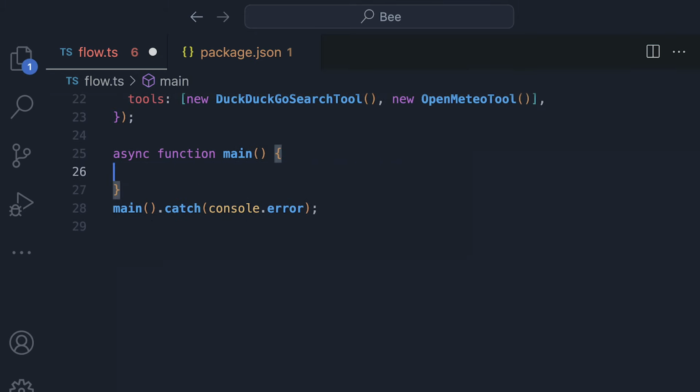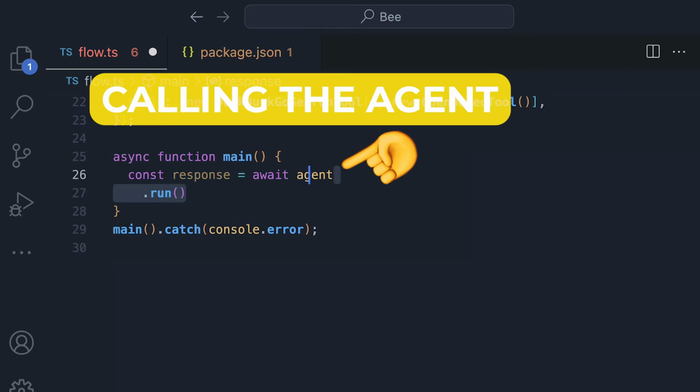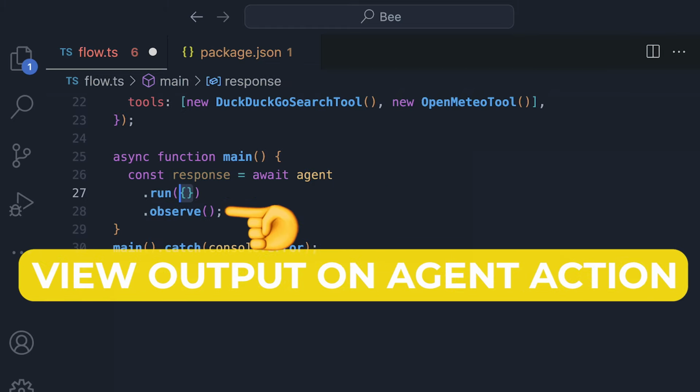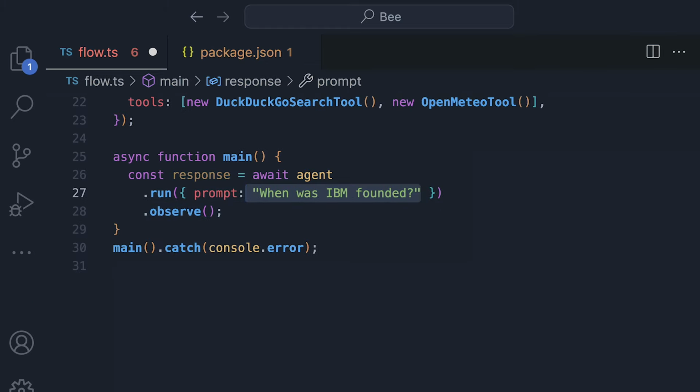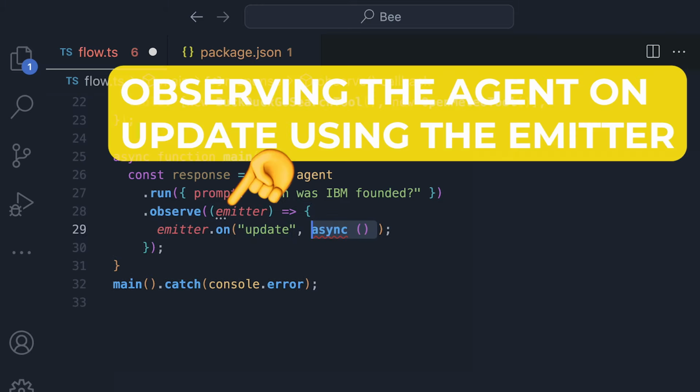Now to bring it all together. We'll get rid of the function we wrote for the baseline generation and use the agent. There are 2 methods I need to run the agent, run and observe. To the run method, I'll pass the prompt and execution parameters like number of retries. Then I'll use the emitter. This allows me to see what's happening at each stage of the agentic workflow.